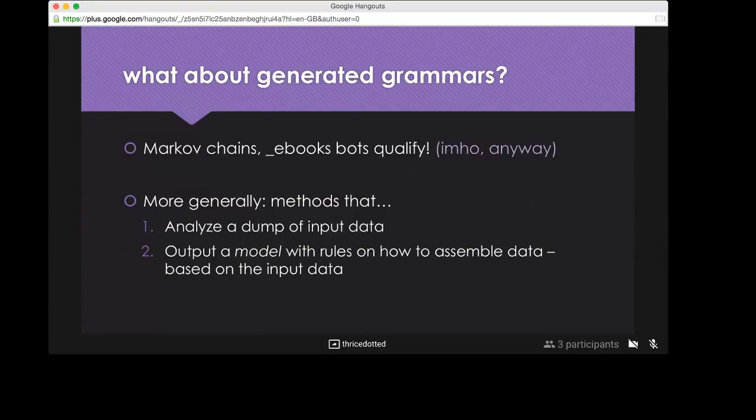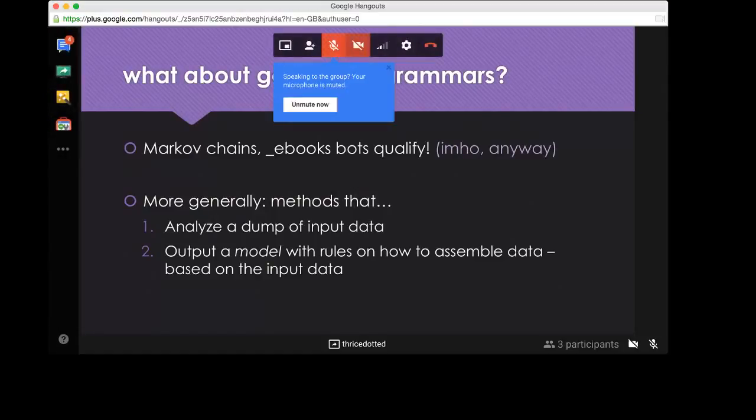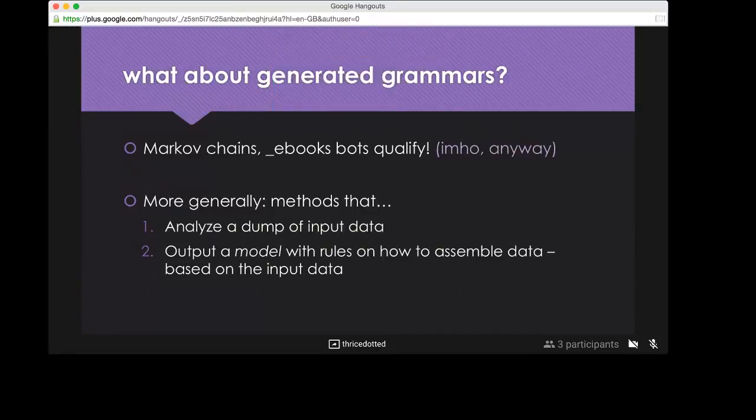So I would say, in general, a generated grammar is a method that analyzes some kind of input data that you give it, and then it outputs a model that has rules on how to assemble that data. And those rules are derived from the input data that you gave it in the first place.